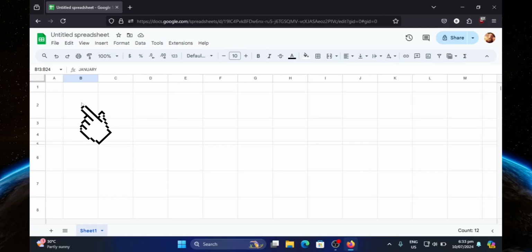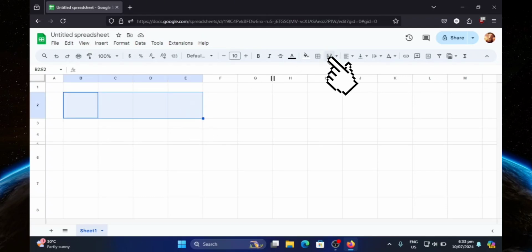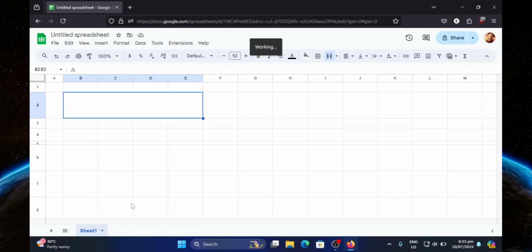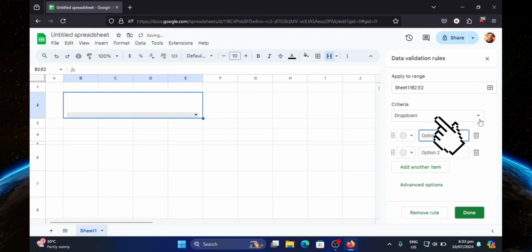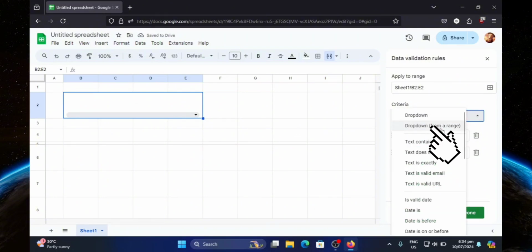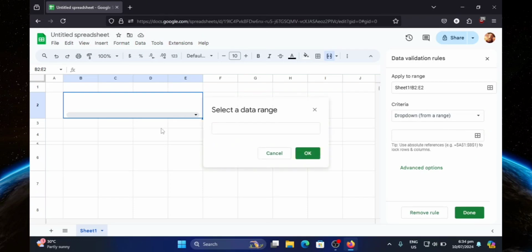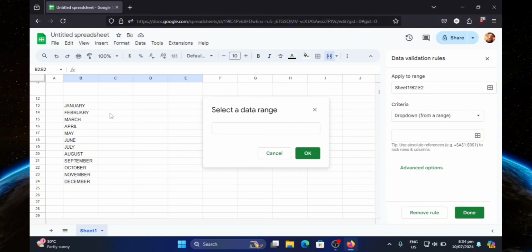Select cells B2 to E2. And you want to merge them. Then you want to head over to Insert. And you want to click on drop down. From here, you're going to change the criteria to drop down from a range. Then you want to click this button here and you want to scroll down and select B13 to B24.